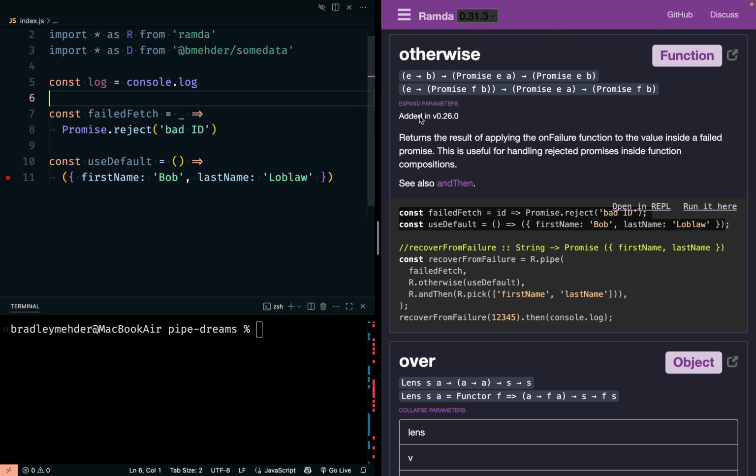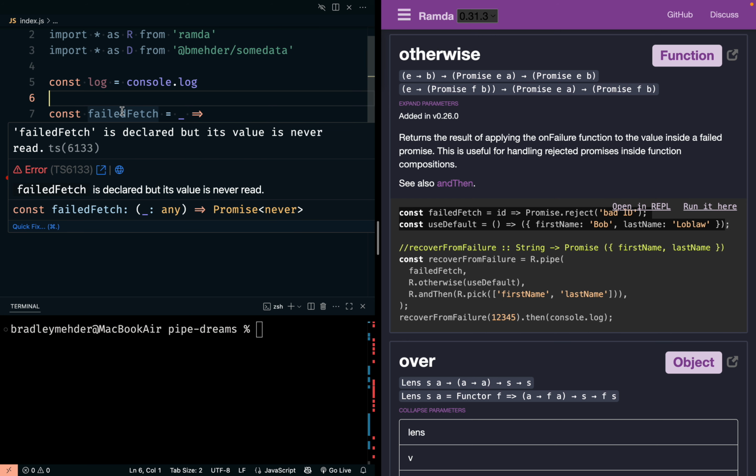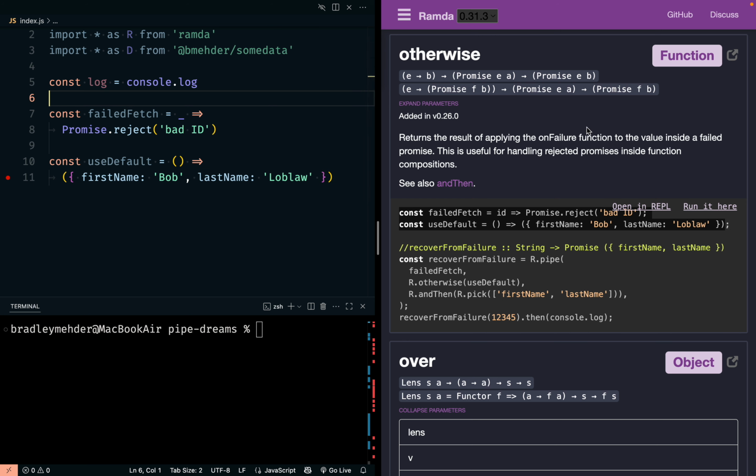Okay, so that's our onFailure function right here. Failed fetch. Where is it? Is this it? I'm not sure. To the value inside a failed promise. Okay, so the use default is our onFailure function applied to the result of a failed promise, and the failed fetch is what makes our promise fail. Let's see what they're doing with it here.